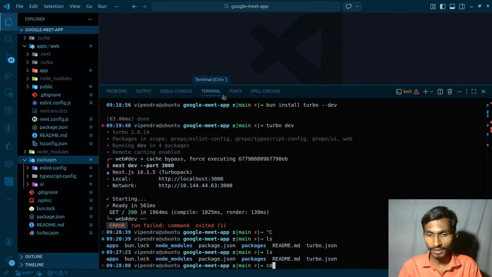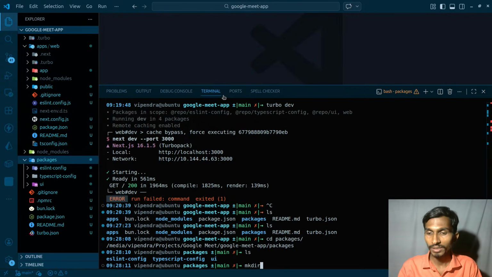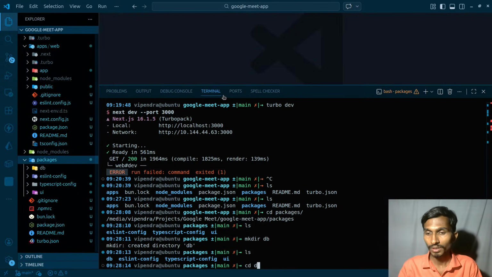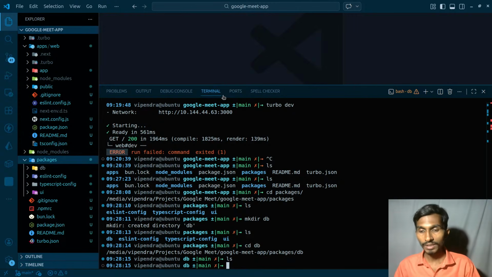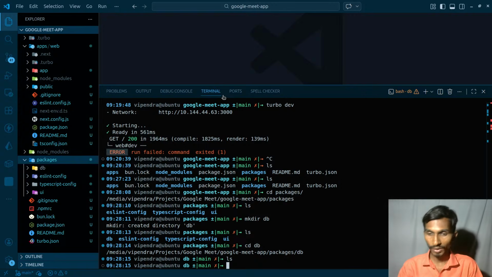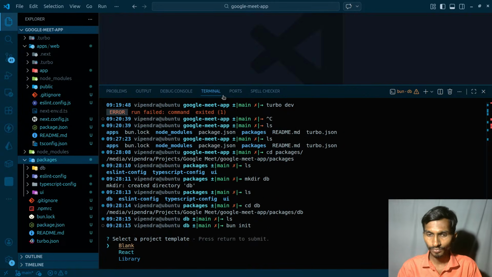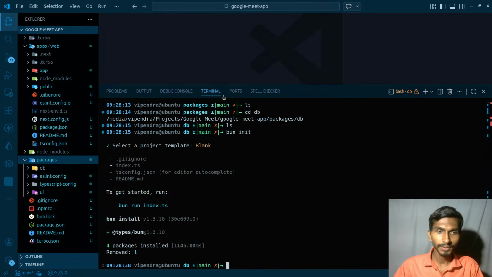So what will I do? ls, cd packages, ls, mkdir db, cd db, ls, and over here I will just simply initialize that. Having said that, if I'm actually doing this, that simply means I will have to go with everything on my own. So let's do it. bun init, I think that is it. bun init, and in the current directory should be enough, right? I hope so. Blank, it is gonna be created inside this.